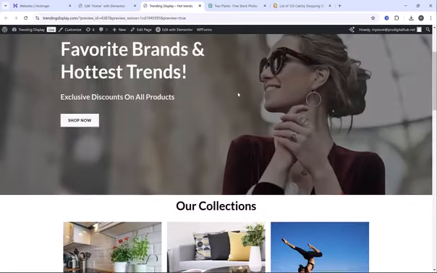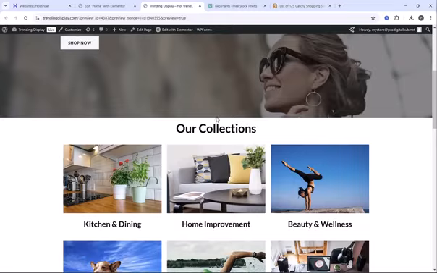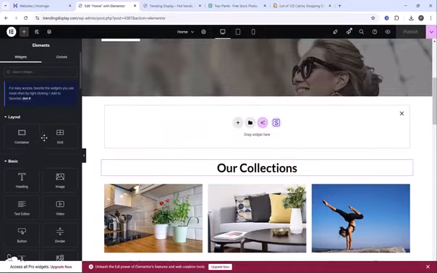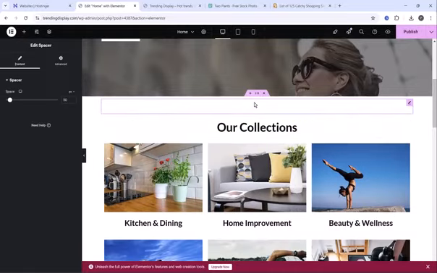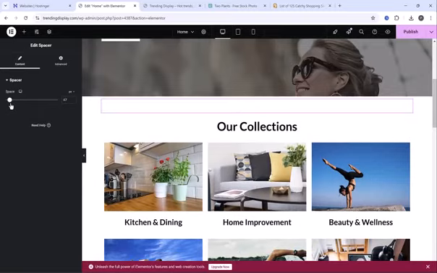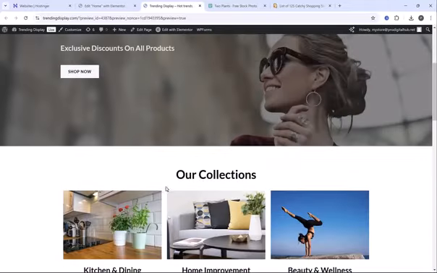We see that Collections is added here, but if you notice there is not much space between the collection section and the main banner. So in order to add space here, go back to Elementor and add a new section on top of the heading. Click on plus and look for an element called spacer. And then drag it here. And you can adjust the space by moving the slider up or down. I think this space looks just right. Save your work, and let's view the page in new tab. It's perfectly balanced and works well for the design.